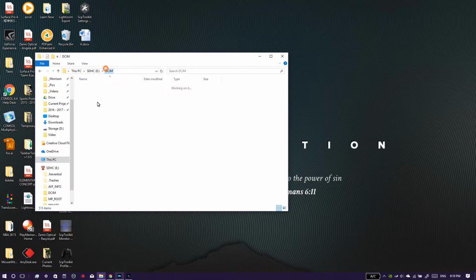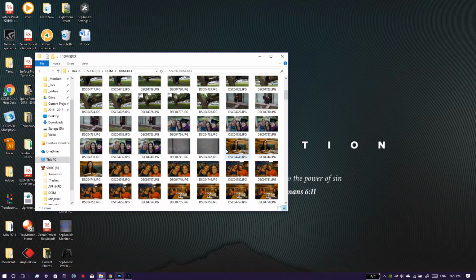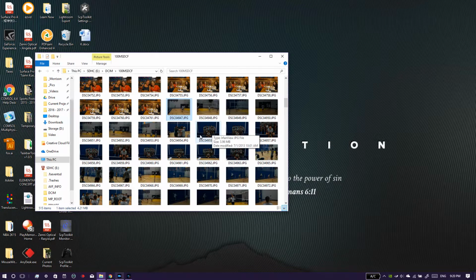There will usually be several folders here if you shoot a lot of photos, but I don't have very many photos in mine, so there's only one folder. Go ahead and click that. Once you find the photos that you want to edit, the first thing you want to do is put them into a new folder.